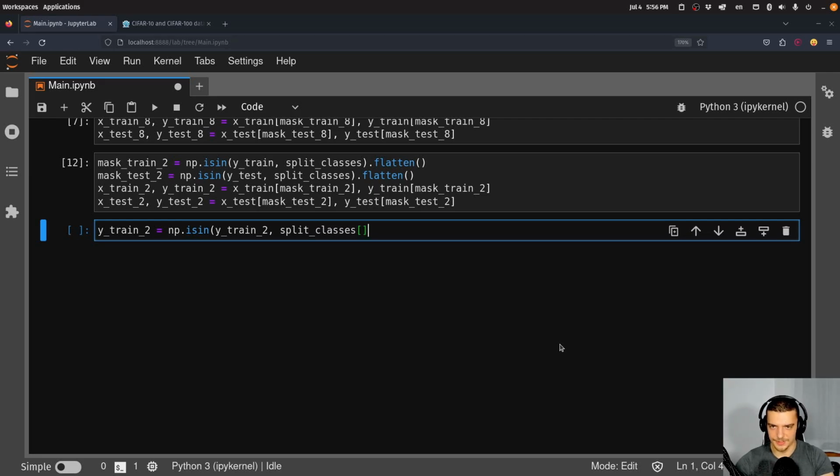Yeah, I know why I'm doing this. The reason we're doing this now is because we don't want to have 8 and 9, we want to have 0 and 1. So either it is that class or not. So we're saying, is it part of that, which is just the first element, and then it's going to give us a 0 or a 1.